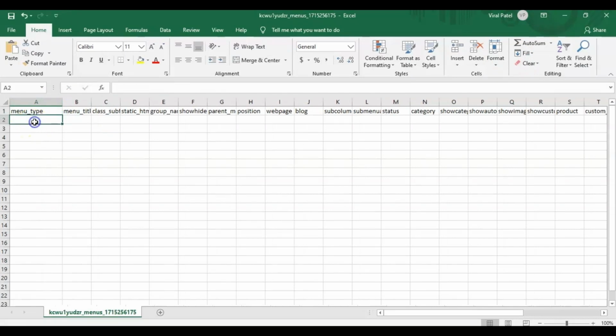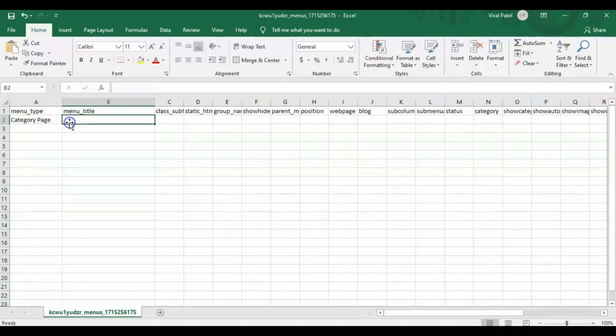We will create a category menu today. So write category page as menu type. Write any menu title here. We will choose shop as menu title. Skip some columns if not needed.